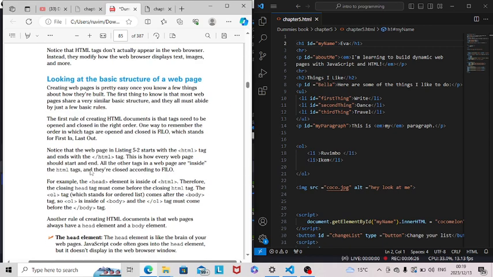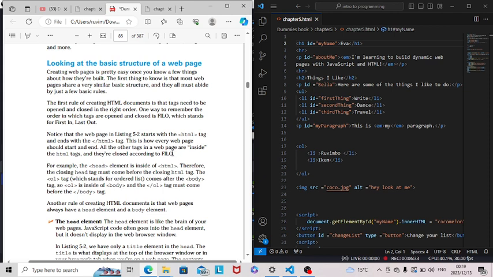Looking at the basic structure of a web page. Notice that the web page listing in 5.2 starts with the HTML tag. This is how a web page should start and end. All the other tags in the website are inside the HTML. So this is the HTML.